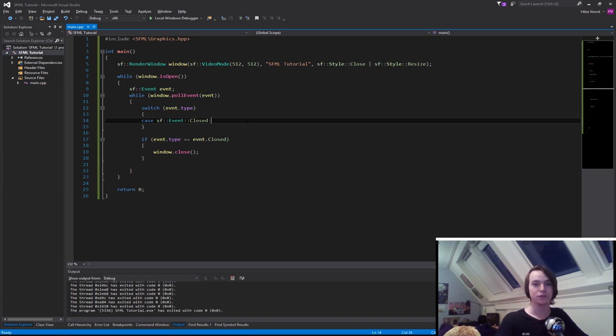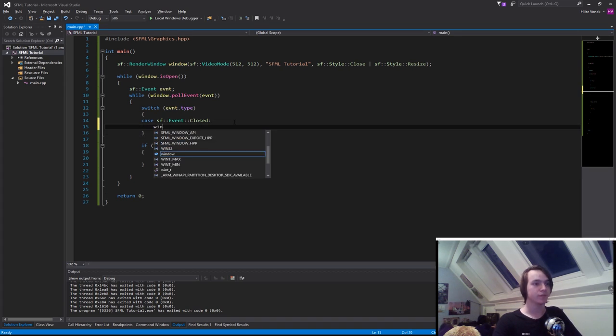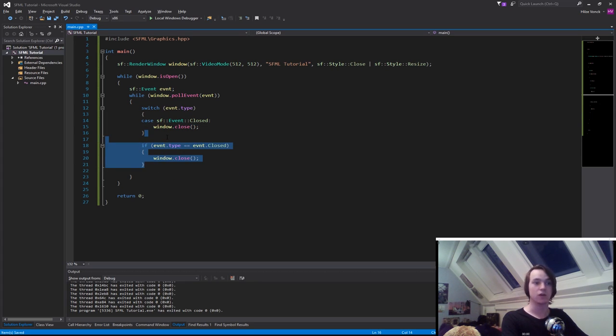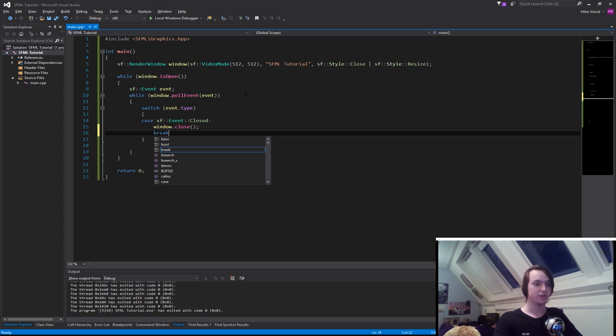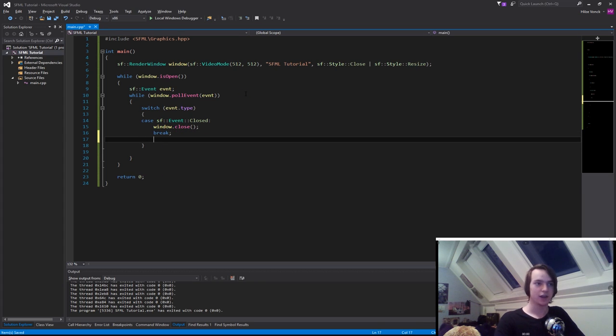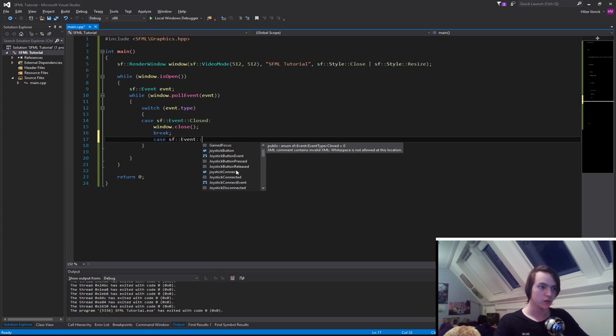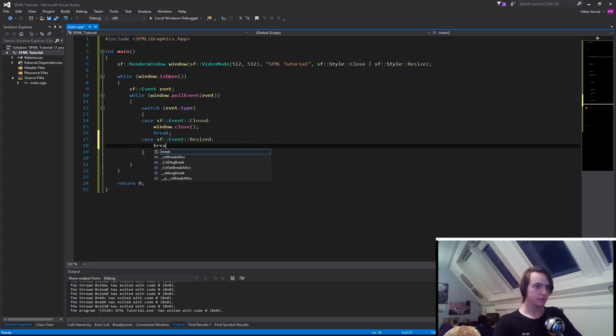So what we need to do is we need to call closed from the class itself. So SF event closed. And now in here, we can do window.close. And if we remove this code, then it will not call it twice. And let's let it break and create a second case. So case SF event, and then we need to go down to resized. What we want to do in this case is simply print out whatever the new window size is.